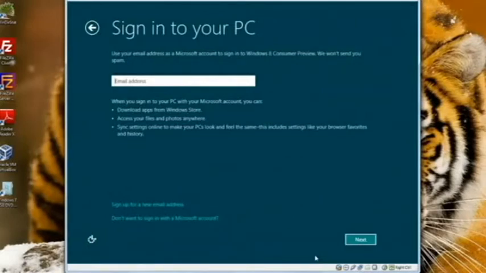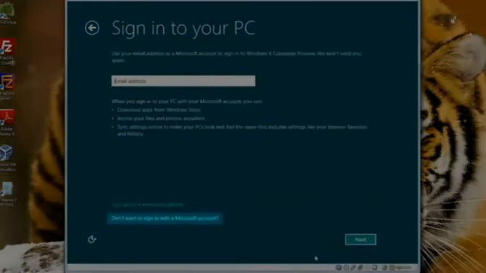Now at the Sign into your PC screen, Microsoft wants you to sign in with an email address, and they promise that they won't send you any spam. You can do this if you like, and I probably will here in the next couple days, but for this tutorial I'm not going to do that. To bypass this, we just have to click Don't want to sign in with Microsoft account.